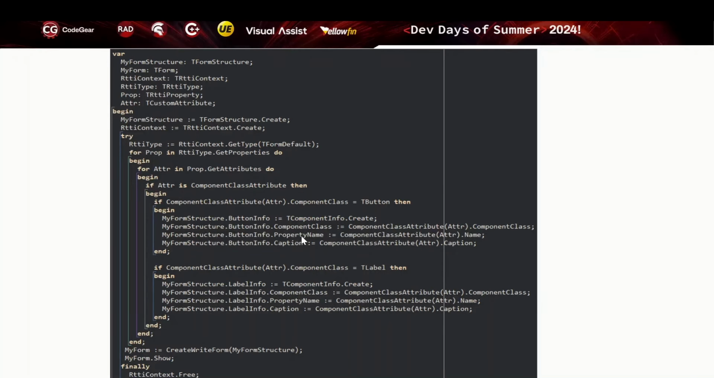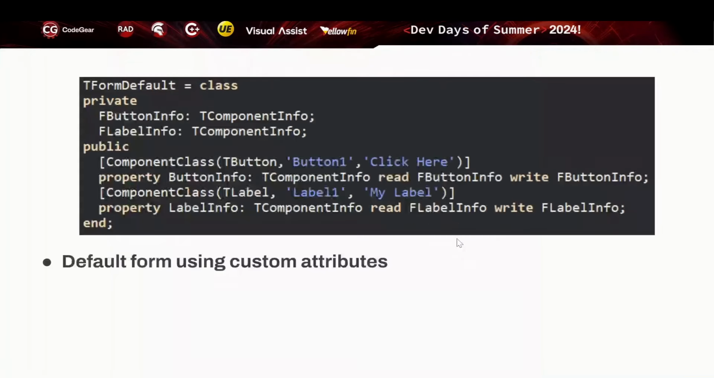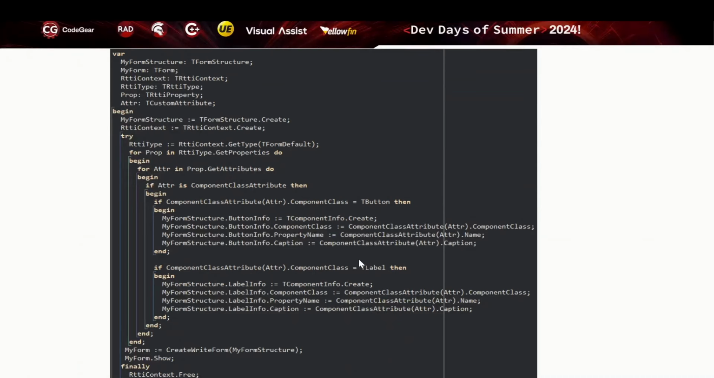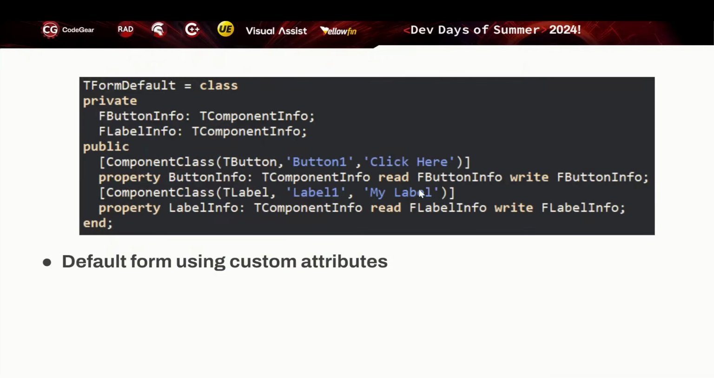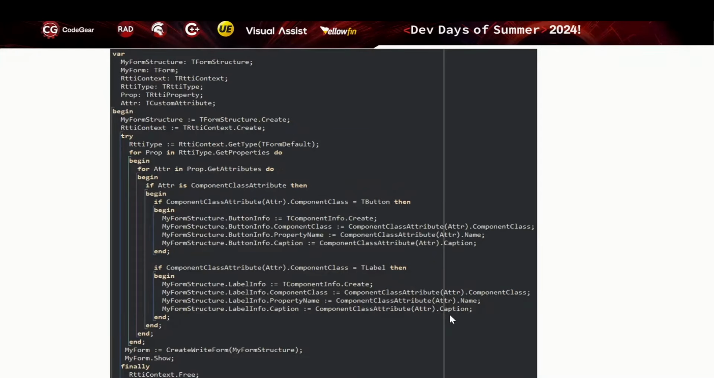So in this example here, property name is gonna be button 1, caption is gonna be click here, and the same goes to the label. Property name is gonna be label 1, and caption is gonna be my label. Okay, this code here defines the structure of the form.